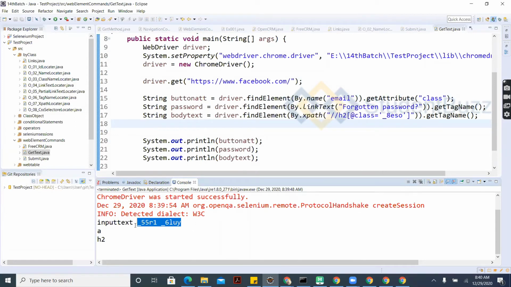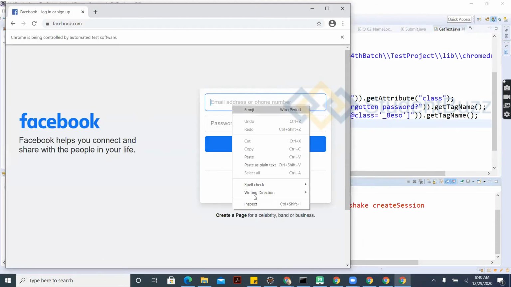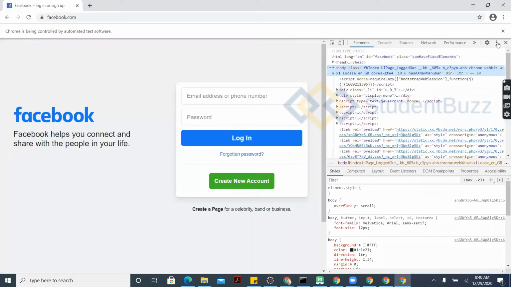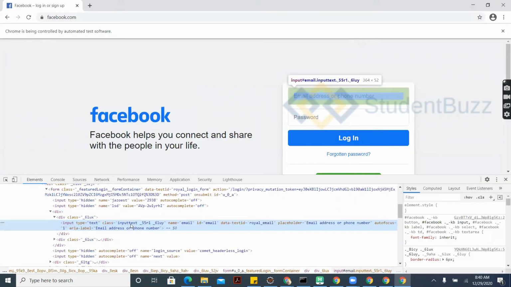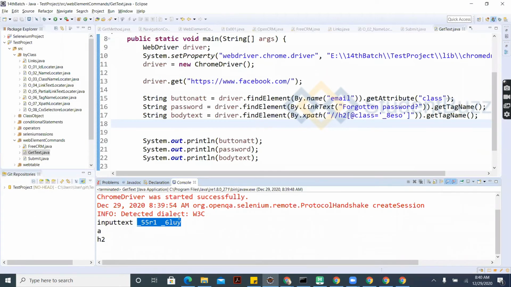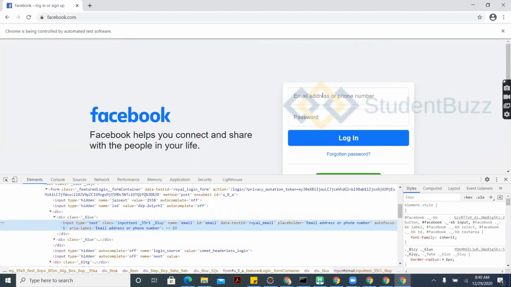Let's see whether the same is there or not. Inspecting it and see input 55 R161 UI. So this is going to return the particular element's attribute value. We also call it a property value. At the same time, I want to fetch the value which is entered into this text box.